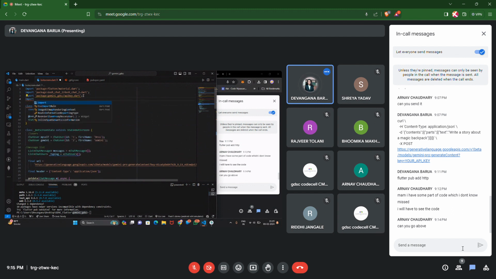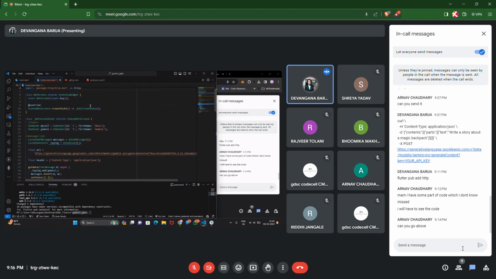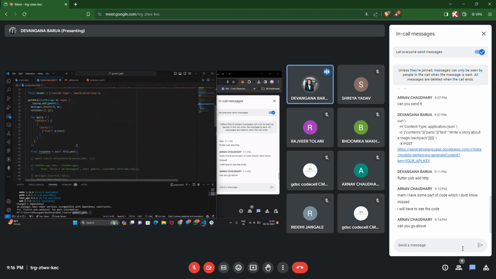So import http. Import package colon http/http.dart as http. Okay, so then we can use this http.post.